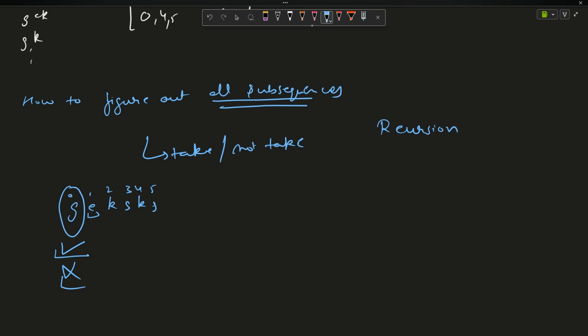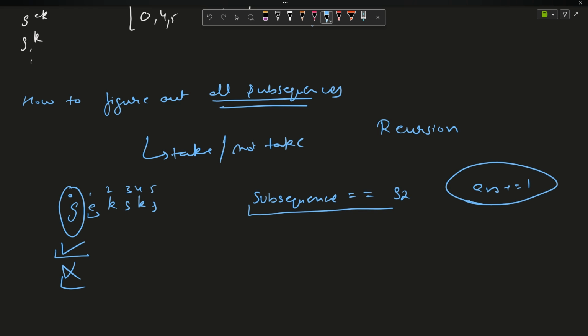Now my task should be, if my subsequence equals the string s2, in that case answer plus equals 1. I will increment my answer, because I just found a subsequence which is equal to my s2, right? This is my first approach.